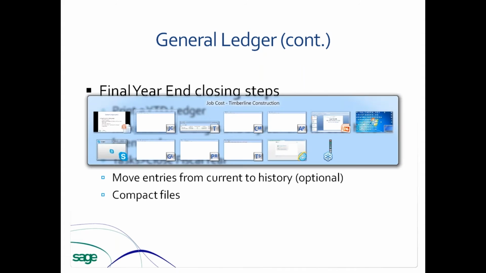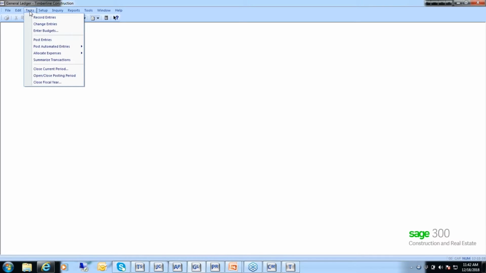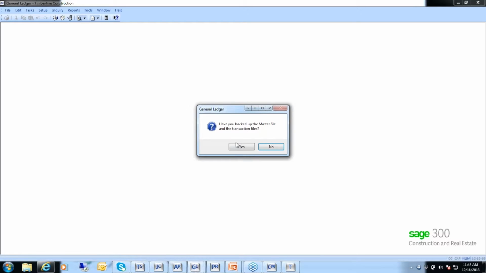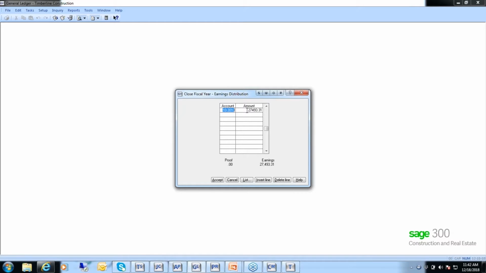So let's jump in here and talk about a few things here in general ledger. What I'm talking about here is under tasks, close fiscal year, and you bring it up, and this number right here does not match your financial statement. So if that's the case, click the cancel. It has not closed the year. You're able to troubleshoot this, correct it, and then run it again.